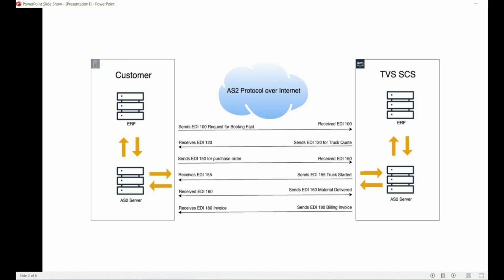Also, since AS2 is a B2B staple for EDI documents, in Amazon Transfer Family it's already there as a fully managed service for EDI documents. And as you already know, AWS follows a pay-as-you-go model, which again will be very nice for us.